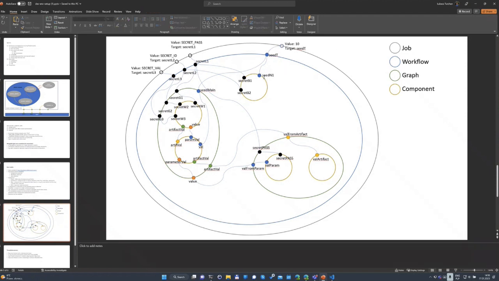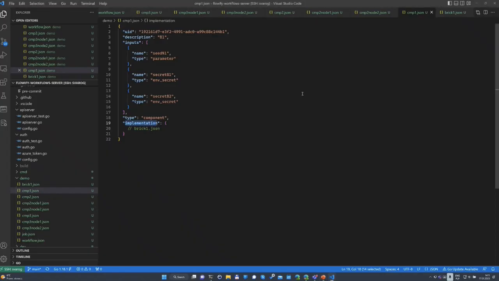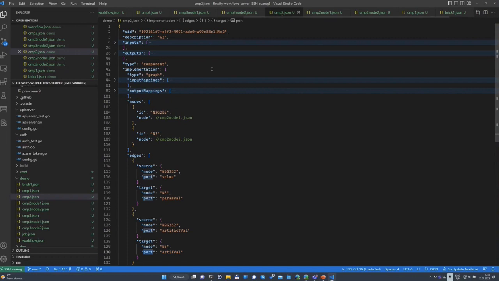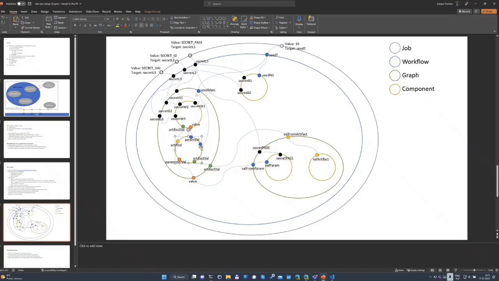In this way, we created this one component. We have secret B1, secret B2, the seed, and one parameter value. And then here we also have a bigger component. This component contains inside itself two nodes. One node is this component, and the second node is this component. So if I go to component 2, I will explain how it works. We also have some inputs, and in this case we also have some outputs. One input is the seed mine.